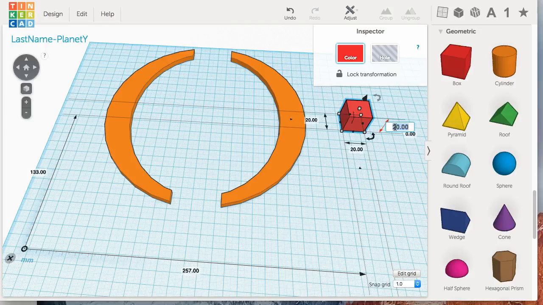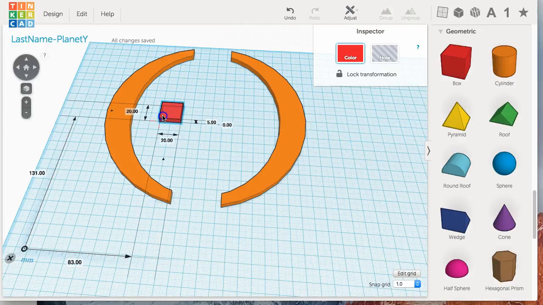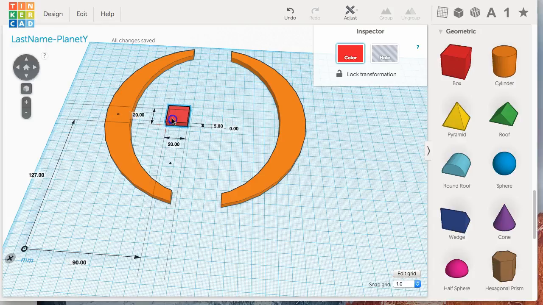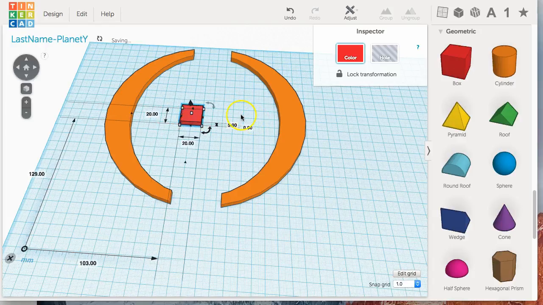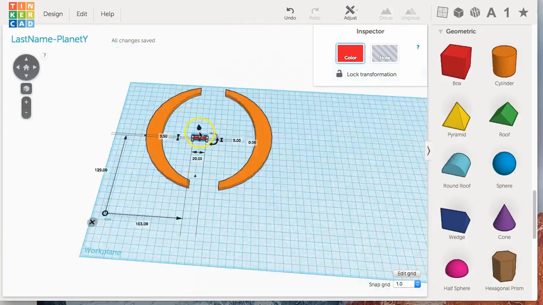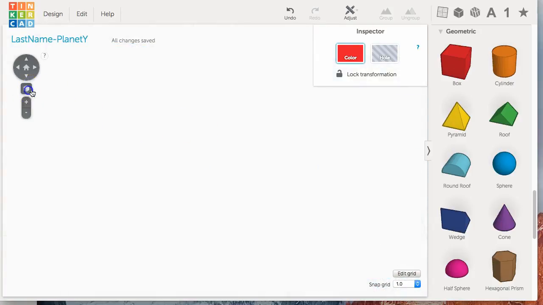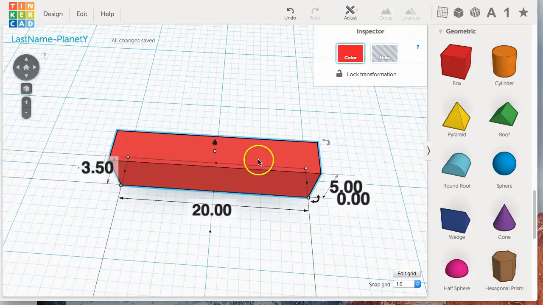So let's go ahead and take a box, and hopefully by now you've predicted that the first thing we're going to do is change the height to 5 millimeters. And place this box over in the center, approximately the center. And what we want to do is change the Y, or the width of this box, to 3.5 millimeters. We want to make sure that stays 3.5 millimeters.